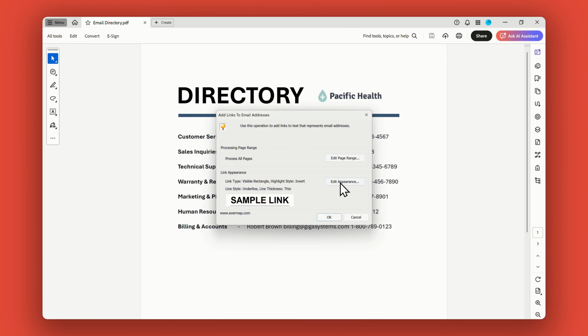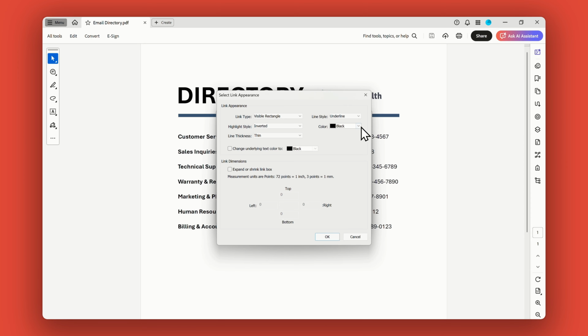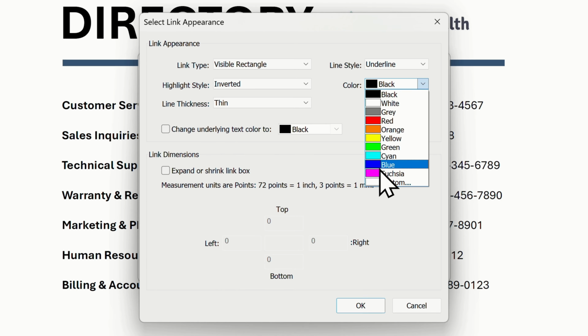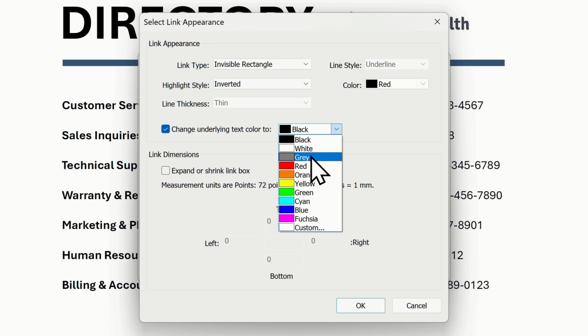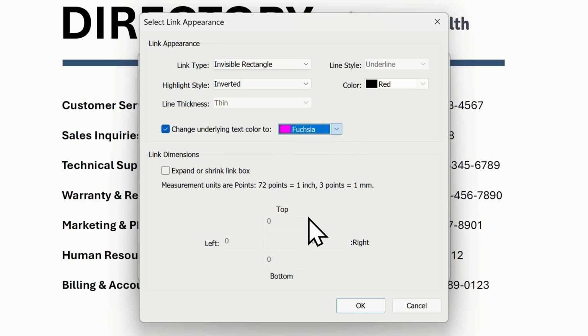Here, click on the Edit Appearance button. Select the desired link appearance, such as color and link type in this tab. When desired settings are selected, click on the OK button to apply these configurations.